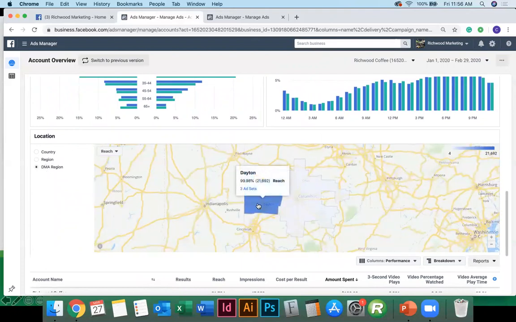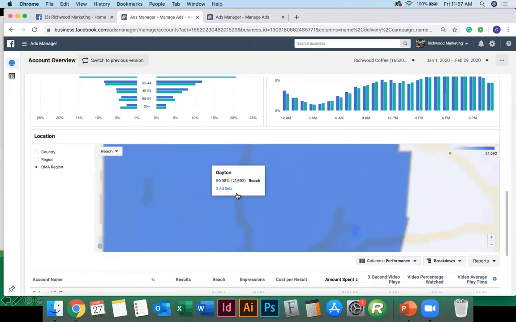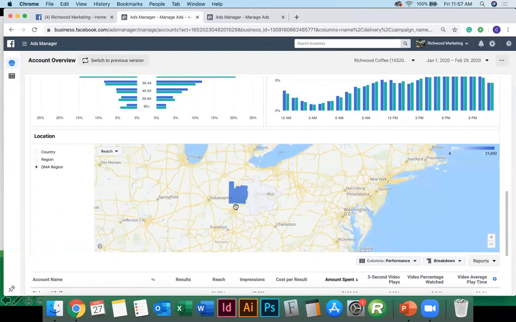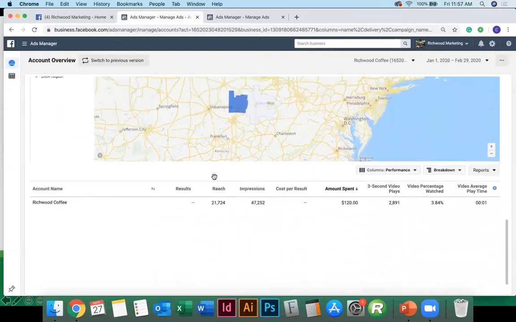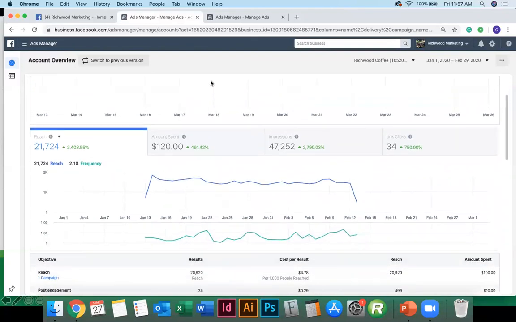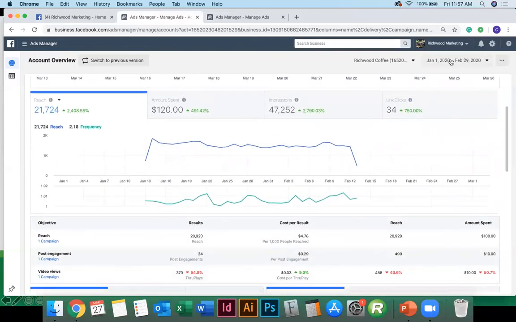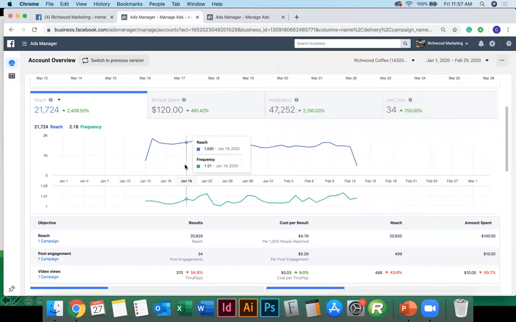And then we can get real specific and see which region. So we were running a lot of Springfield ads because we opened our coffee shop there. So 98% or 99% of the reach was in that area, which is fantastic. And then just a little more of an overview on the account. So that's how you look at your account overview and how your ads are doing, and you can look at different time frames and analyze it in that way.